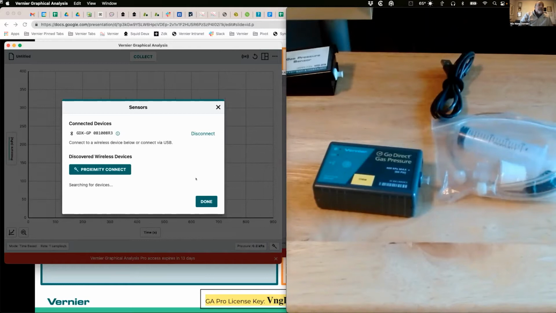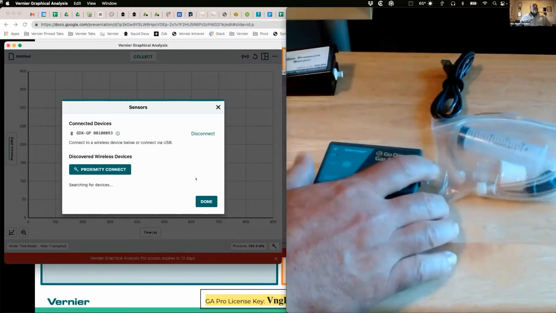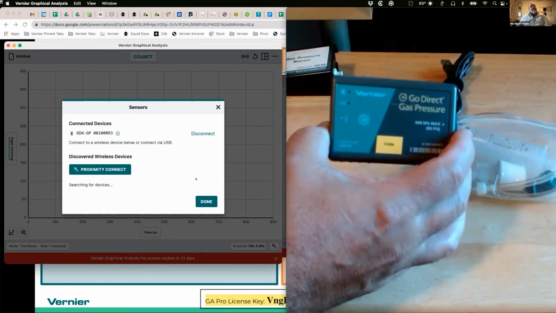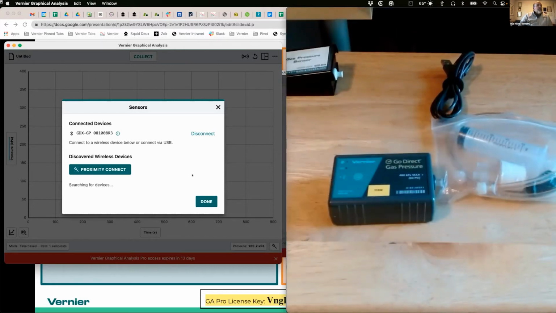Bluetooth is a one-to-one connection. Once I'm connected to it, you'll notice that the LED, it's hard to tell on the camera, is now flashing green. And it's no longer available down here. We get this question all the time: how many devices can you connect to a GoDirect sensor? And the answer is really easy. Well, one.